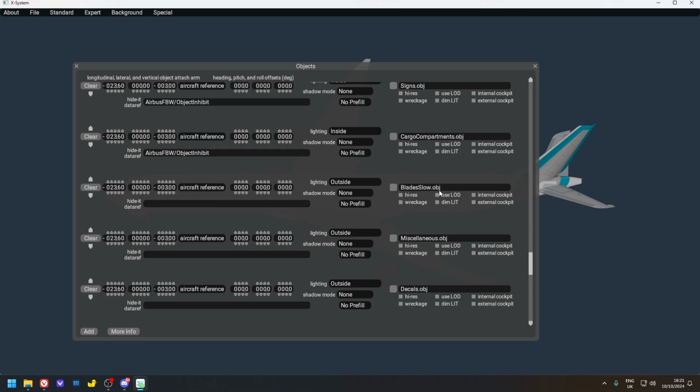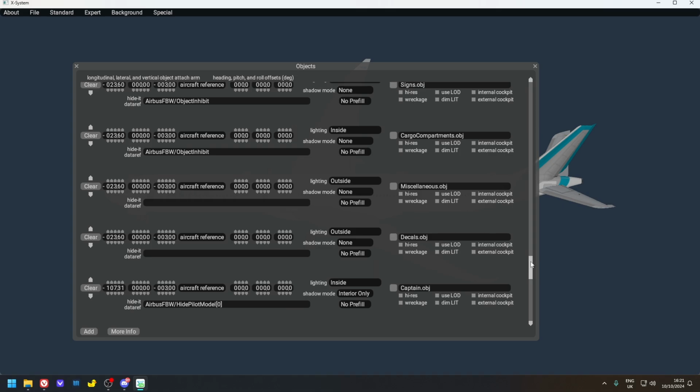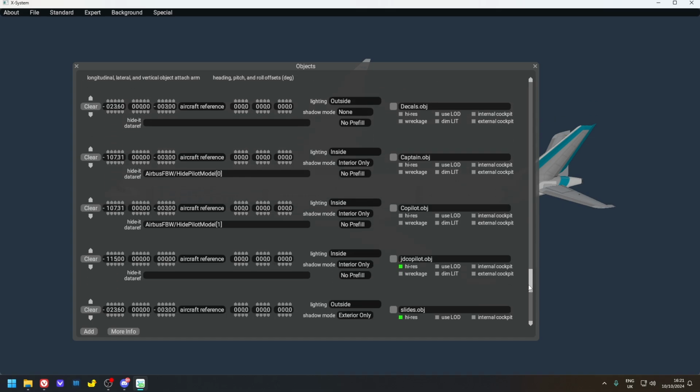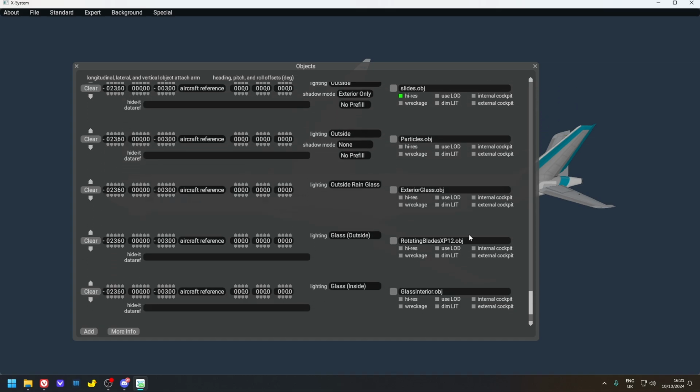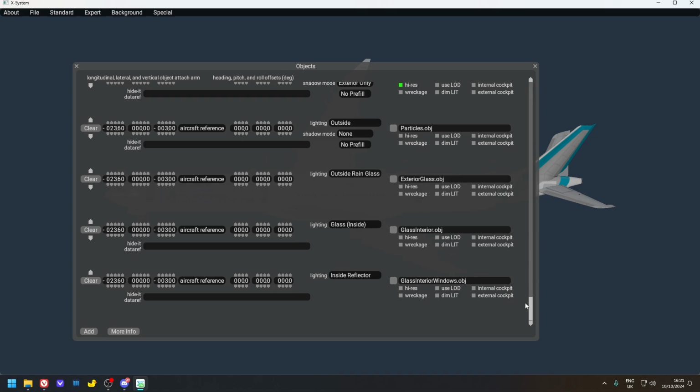We want to also delete blades slow, so delete that, and then we want to delete rotating blades X-Plane 12 or rotating blades.obj if you're on X-Plane 11. So if you see rotating blades here, if it doesn't say X-Plane 12, that's fine, that means you're on the X-Plane 11 version. If you are on X-Plane 12, then delete this rotating blades X-Plane 12.obj, and if you're on 11, delete rotating blades.obj. So we'll clear that.